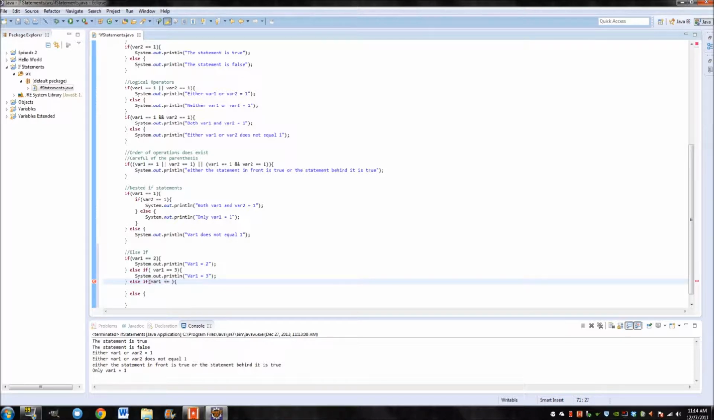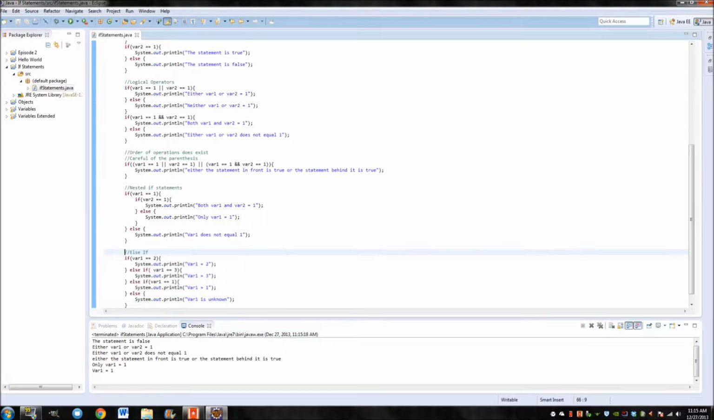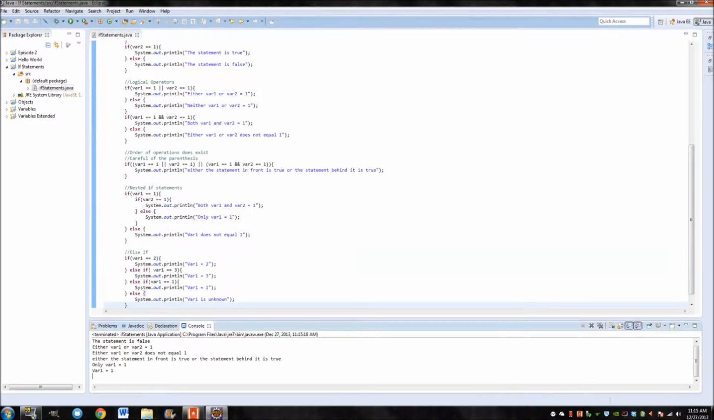So I can go variable 1 equals 1, which it does. You can go System.out.println, and it would be var1 equals 1. And then your else statement, System.out.println, var1 is unknown, which it's not going to be, which is why I'm just going to write that. So then we can run it, and as you'll see down here, var1 equals 1, and that goes with this else if statement here. So there it is.